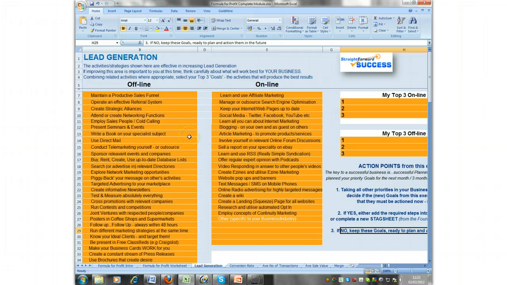What about writing a book or an e-book on your specialist subject? If you do that, can you see how that positions you as an expert? You might want to choose direct mail. Interesting, that's not so popular nowadays, which means people take notice of it more.